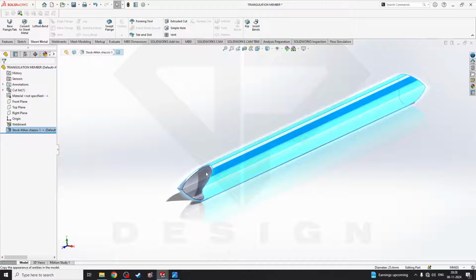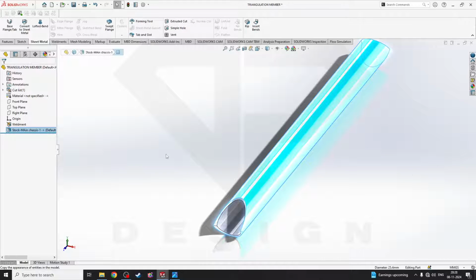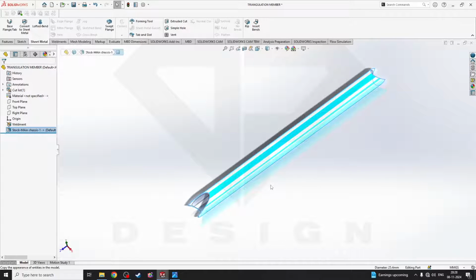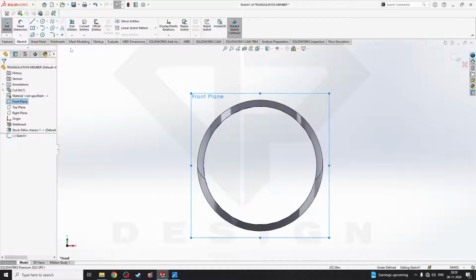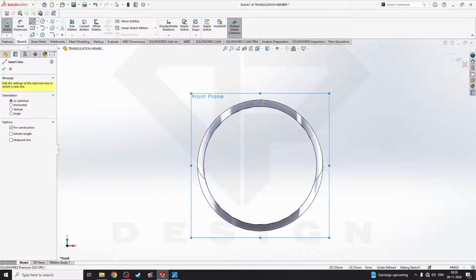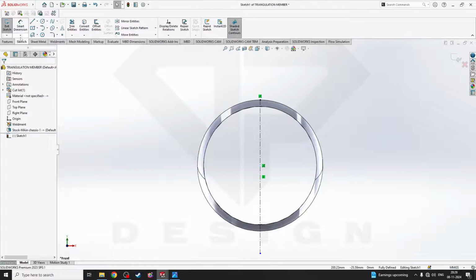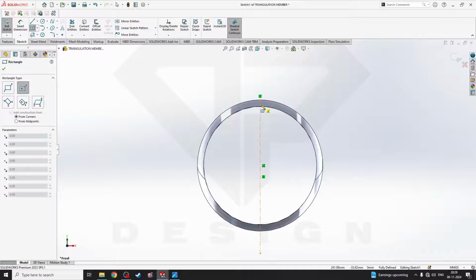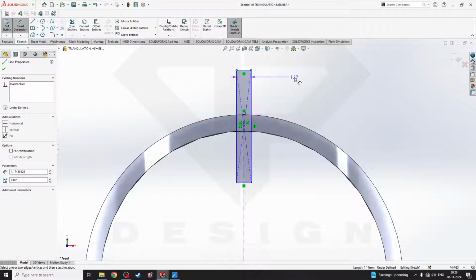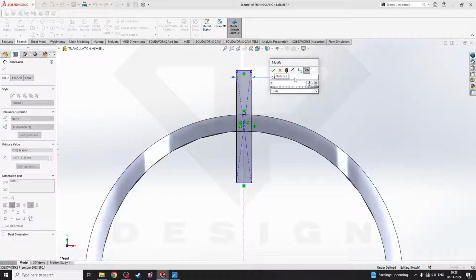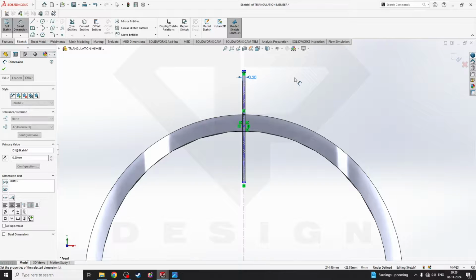Now I want to make it flat, in 2D, so that I can print this. How can I do this? First, go to the front plane. This is my sketch plane. Go to the front plane and take a reference of the center line. Now create one box over here and take it as minimal as possible. Let's say I'm taking 0.2.